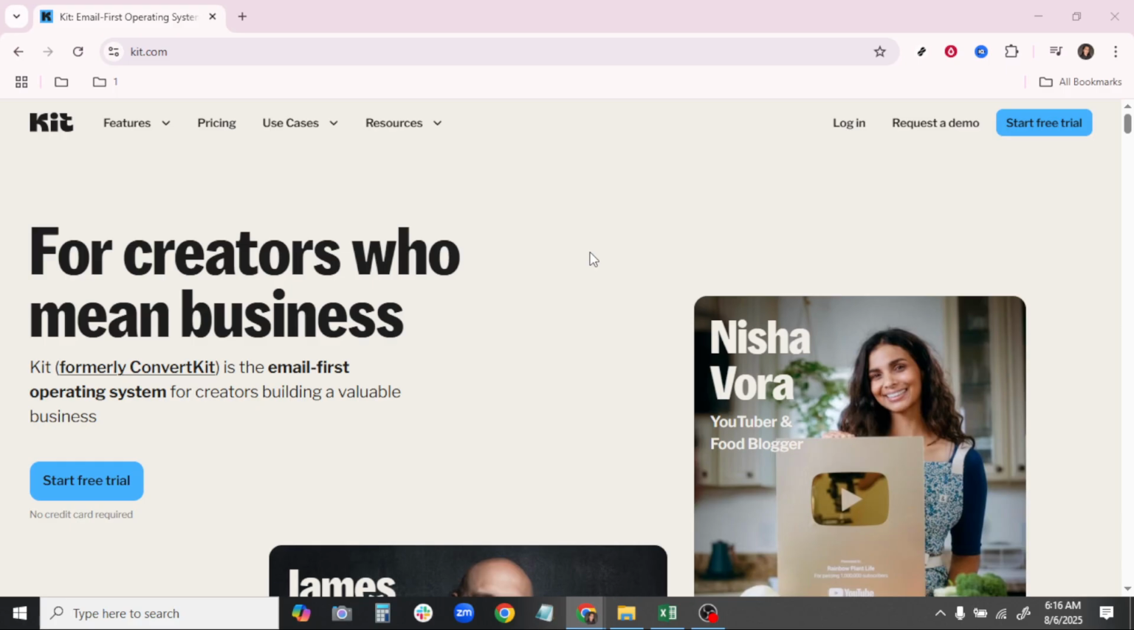Usually, you can find this button prominently displayed on the home page. Clicking this will take you to the sign up page where we'll dive into creating your account. Signing up for the free trial is a great way to explore Kit's features without any financial commitment.